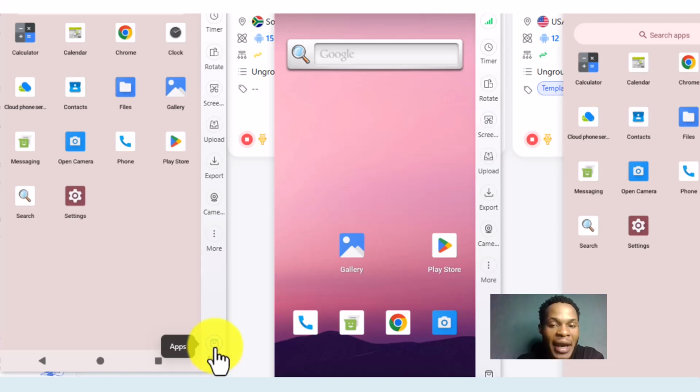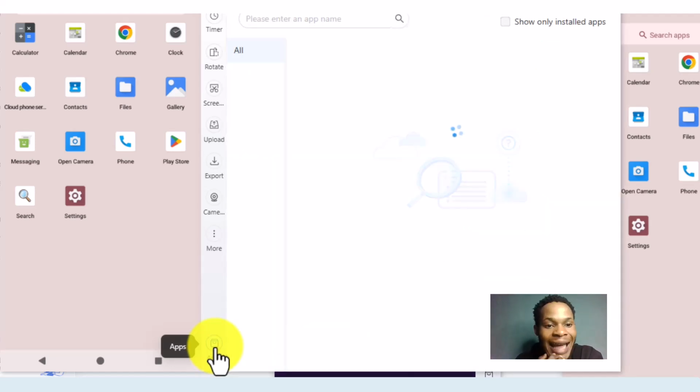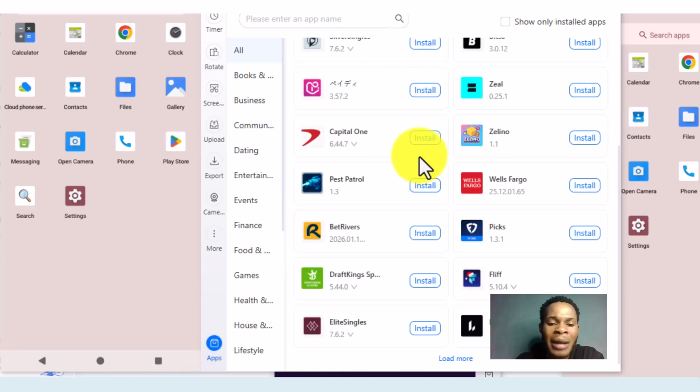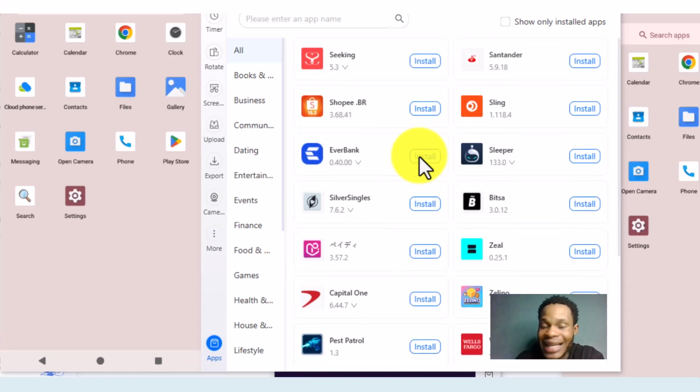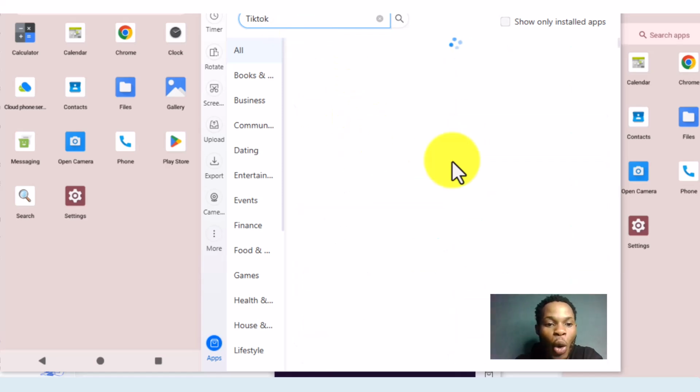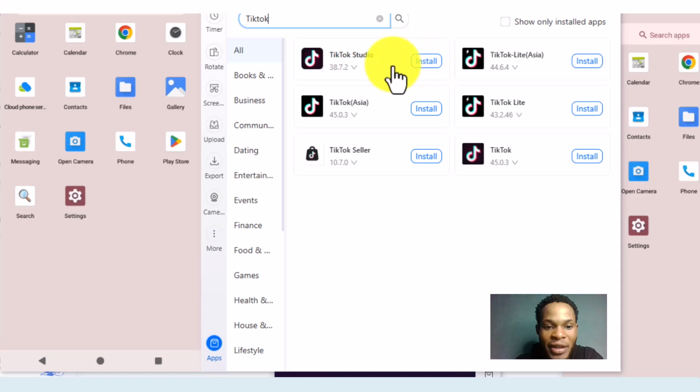If you come right here and you click on the apps icon, that basically is going to open up this kind of field where you're going to be having access to probably hundreds of apps that you can install into your cloud phone. So if you're looking for TikTok, all you need to do is to come right to the search bar and search for TikTok. It's going to be showing you all the apps that are available. And you can see we have the TikTok Studio, TikTok Lite Asia, TikTok Lite, TikTok Seller, and we have the TikTok app itself. So we're going to be working with this particular one right here.